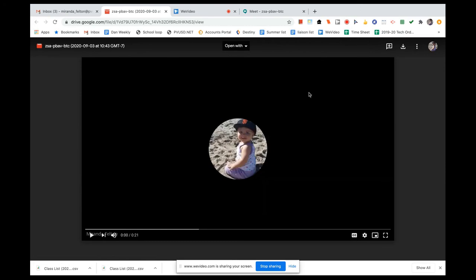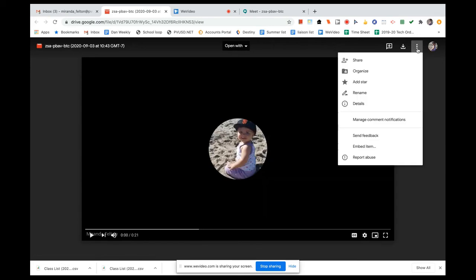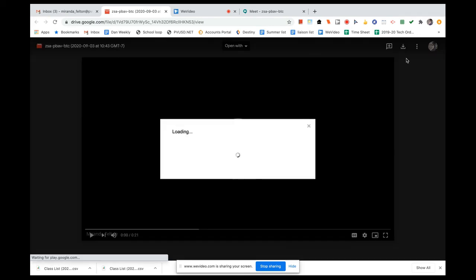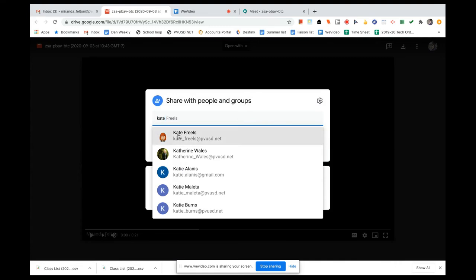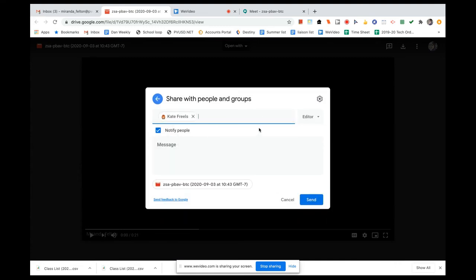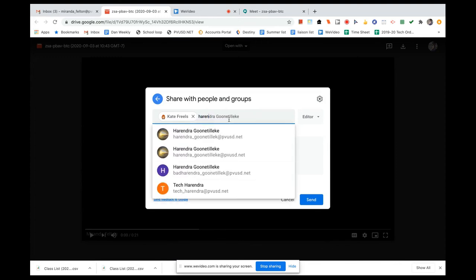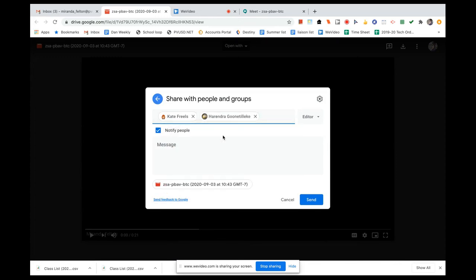There are two things you need to do with the recording. The first is to share the recording with the homeroom teacher. So I'm going to go up here to my three dots and select Share. Then I'm going to type the name of the homeroom teacher. There she is, and I'm going to make sure she's an editor. You may also want to share this with the administrator at your school site. And again, now I'm adding them both as editors. And then I'm going to go ahead and hit the send button to share it with them.